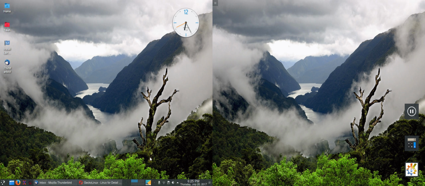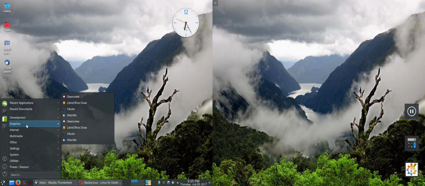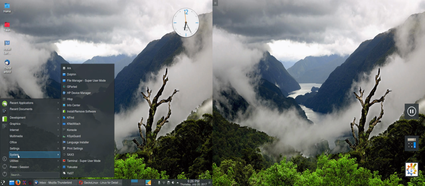Okay, here's the taskbar down here, and the application menu, the menu looks like Windows 7 actually. And I've got, for instance, multimedia. I've got Clementine, VLC media player. I've got my system. I have the HP device manager, file manager, Dolphin, for instance. We can take a look at Dolphin. So let's take a look at Dolphin.